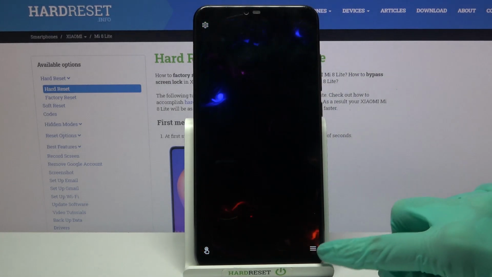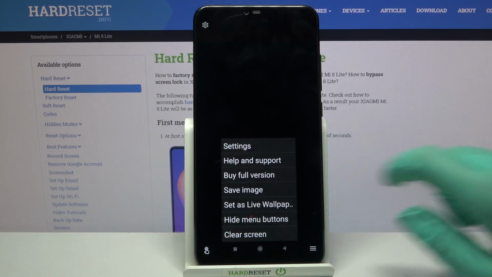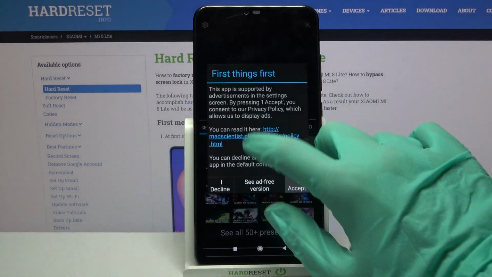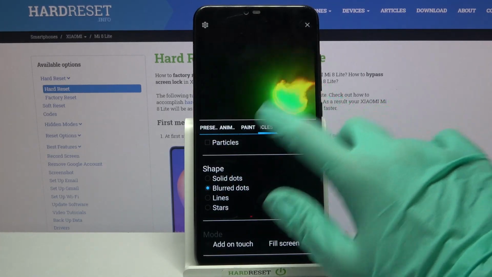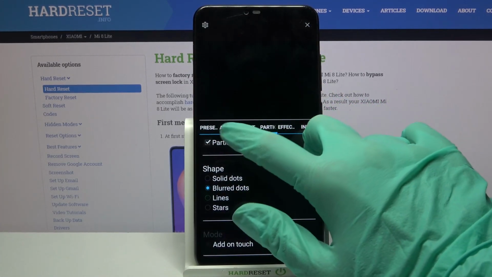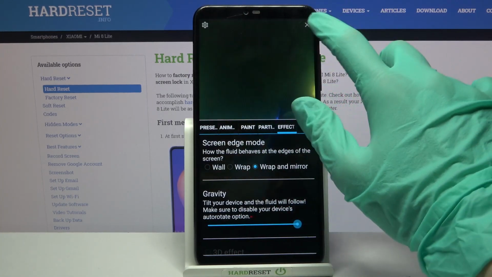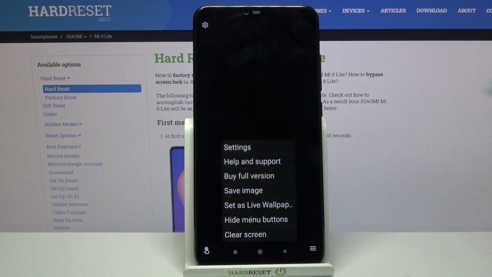Tap at the three lines at the bottom right corner. Then choose Settings, click I accept and customize your wallpaper however you want to. When you're done, click at the top right corner and bottom one again.